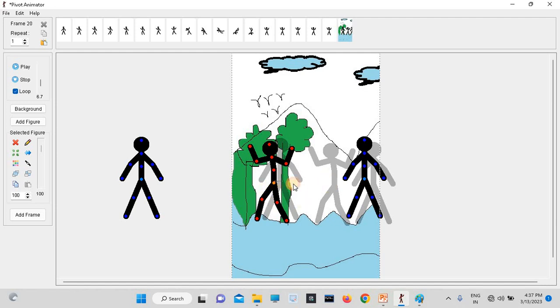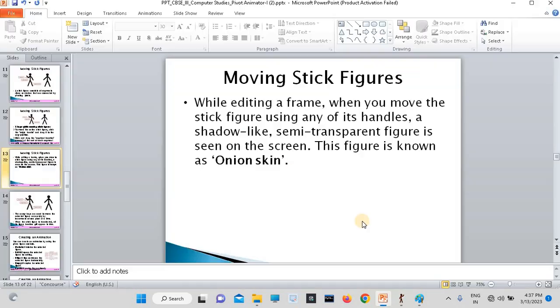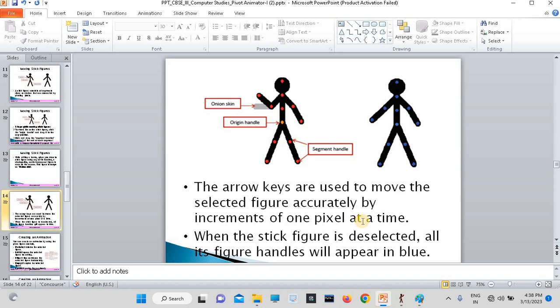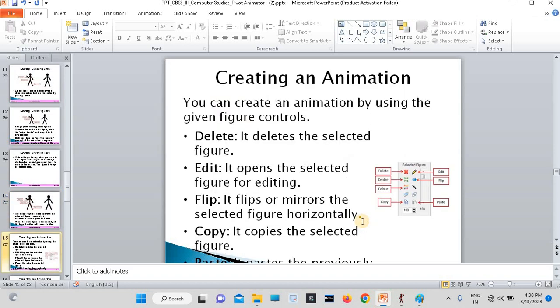While moving the stick figure, you can see this onion skin. So this is called onion skin. Then how to move it? Already we know how to move it. Creating an animation. So at this point we have to learn how to create the animation. You can create an animation by using the given figure controls.